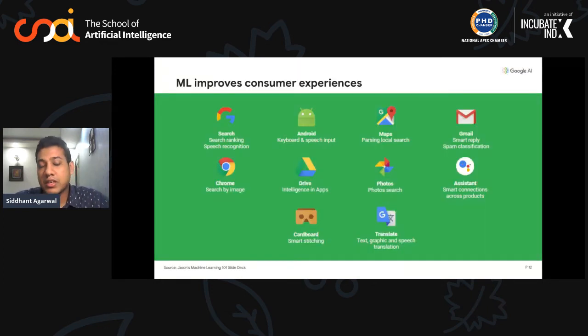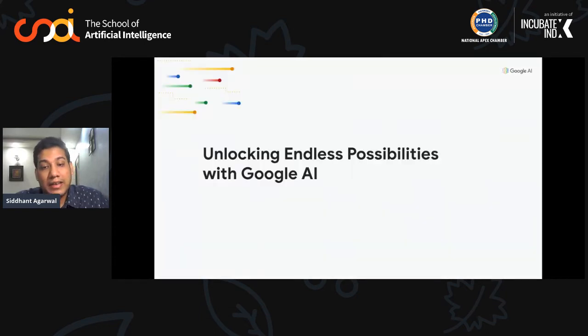I've seen machine learning in almost all of these Google technologies, and not just Google technologies, everywhere all around us we see machine learning out there. There's fingerprint recognition, there's biometrics that you would have seen. ML and artificial intelligence have been improving our consumer experience a lot. It has unlocked endless possibilities. These are some of the examples that I talked about earlier, which we see on a day-to-day basis.